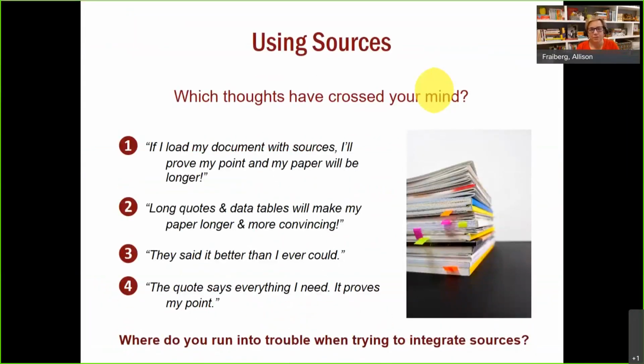Okay, when you're using sources, which of these thoughts have crossed your mind? Number one, if I load my document with sources, I'll prove my point and my paper will be longer. Number two, long quotes and data tables will make my paper longer and more convincing, right? Because we're always looking at that page count.